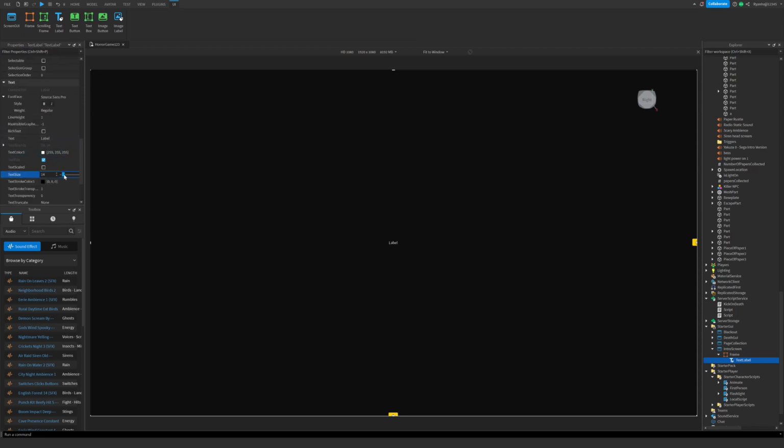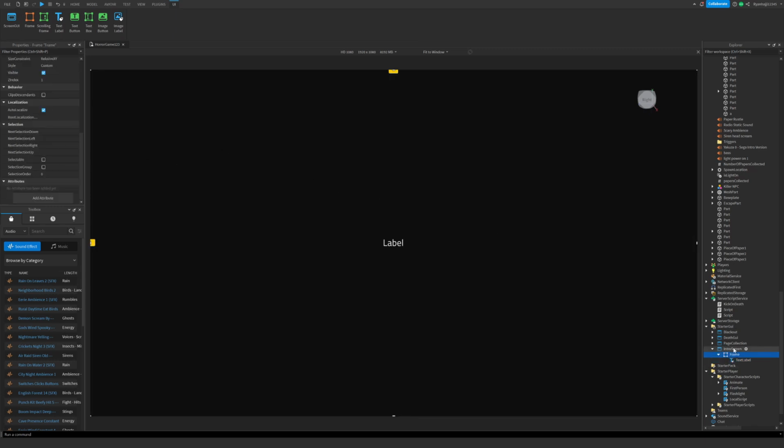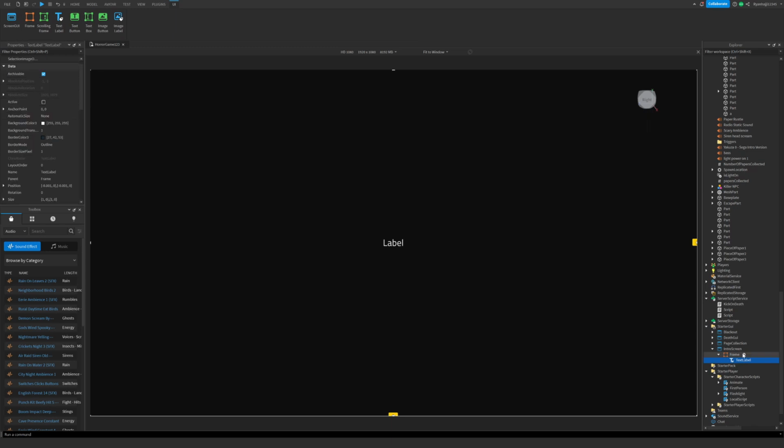Now we can scale it up because it's a bit too small, and then we can change the font to whatever you like, but I'm going to put it to Titanium Web, I think that is, and then we can start scripting. Oh, actually one more thing, go to the text and make it nothing, nil.